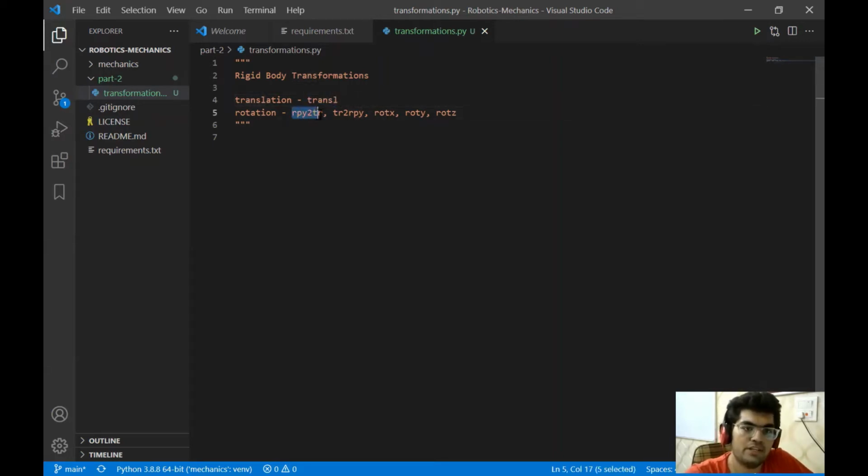And what this RPY to TR function is going to do is, given roll, pitch, and yaw angles, the rotation along X, Y, and Z, it's going to return a transformation matrix from that. This function TR to RPY is going to take a transformation matrix and return the roll, pitch, and yaw. The rotation X, rotation Y, and rotation Z functions are going to return a 3x3 rotation matrix, like the ones that we discussed before.